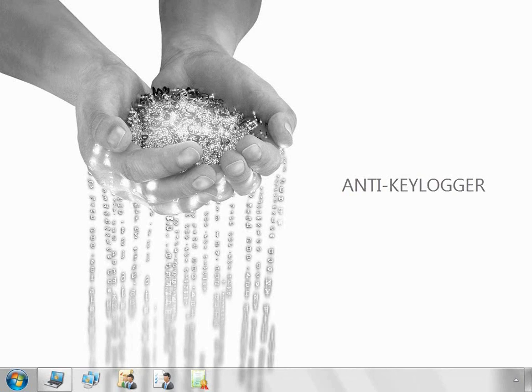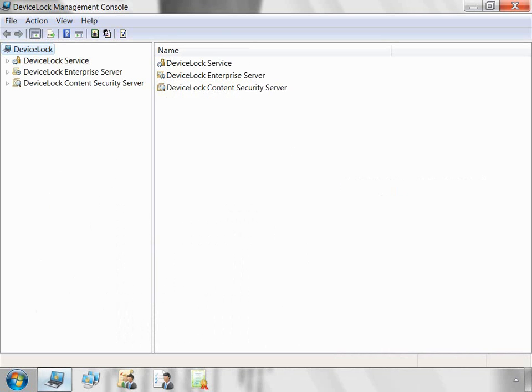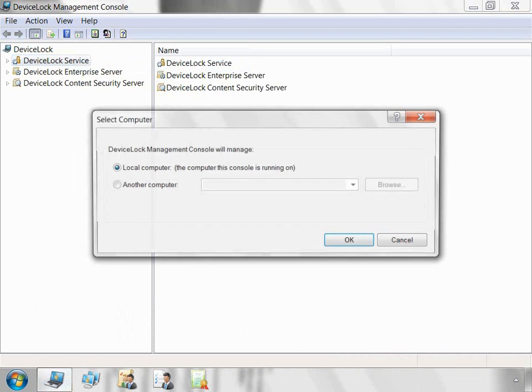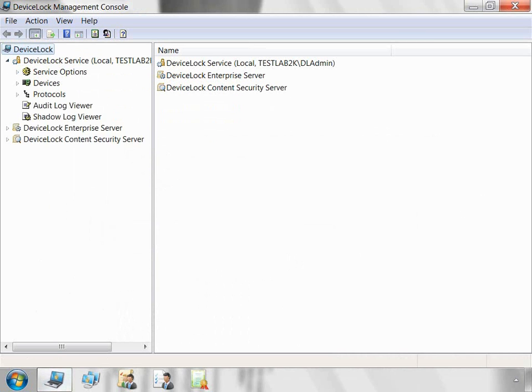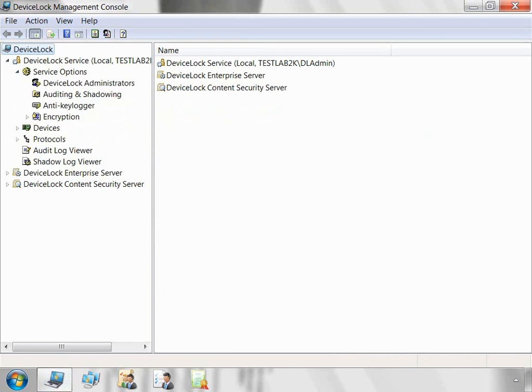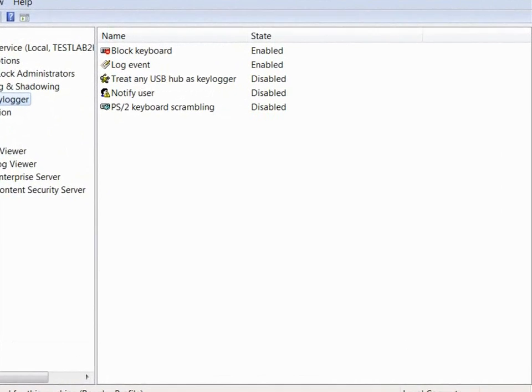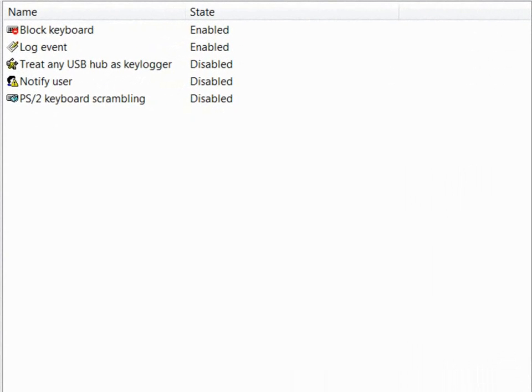These parameters allow you to tune up DeviceLock's ability to detect hardware keyloggers and to define what DeviceLock service should do when a keylogger is found. Use DeviceLock Management Consoles to set them up. Use the context menu available via a right mouse click on every parameter.